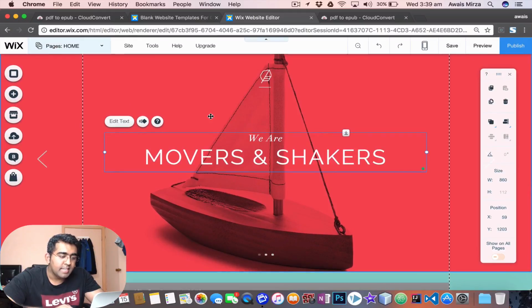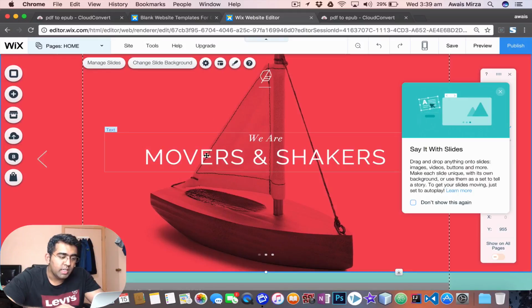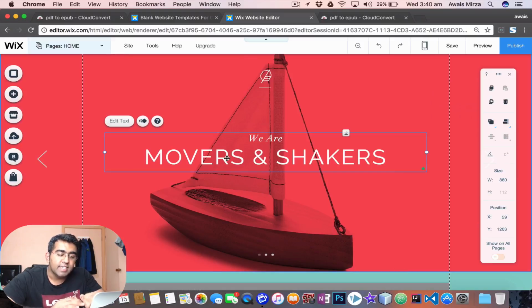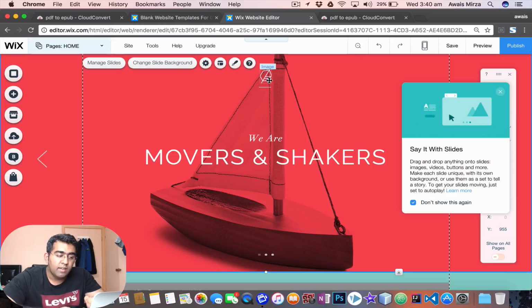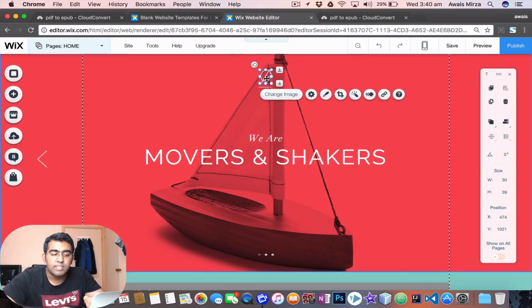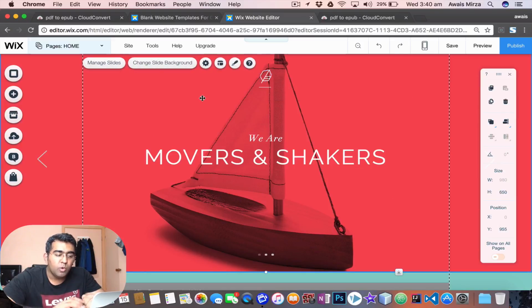Now we can edit text, we can edit the slideshow. Here we have a few elements within that slideshow, such as the background image and the text. In the text we have the link, and we have this shape here, which is basically an image. If you want to edit any element, make sure you select it.